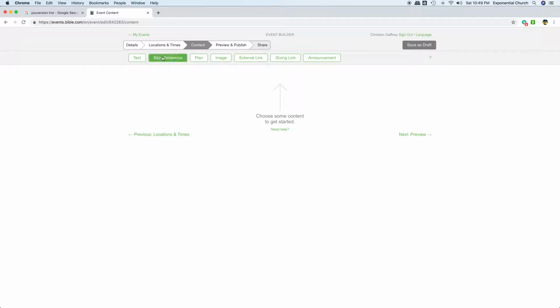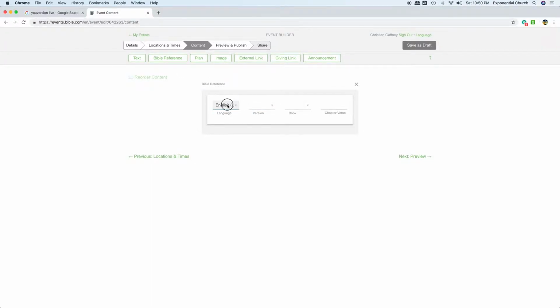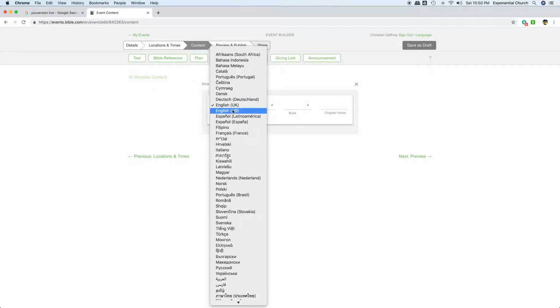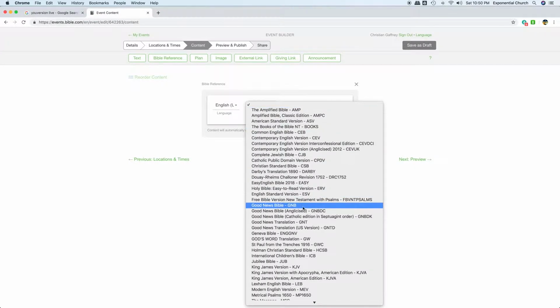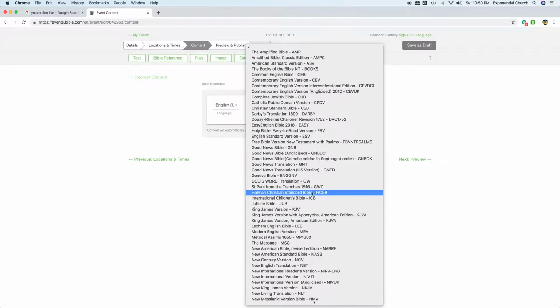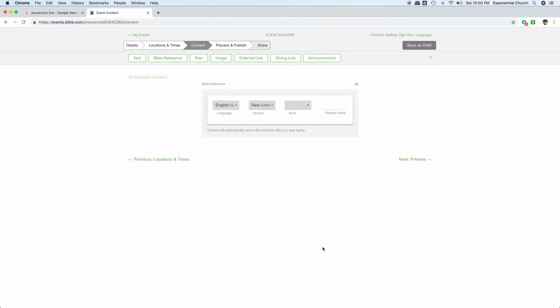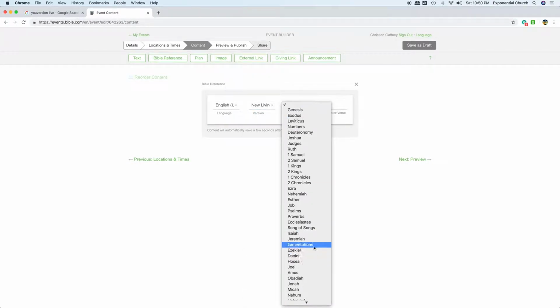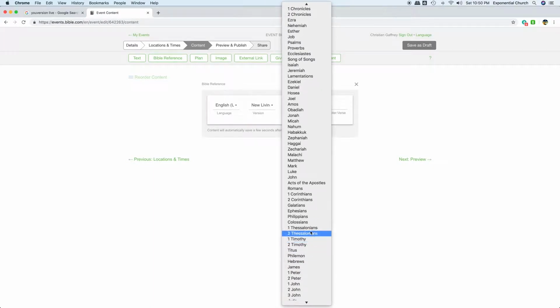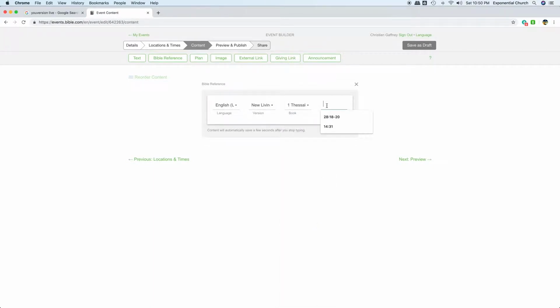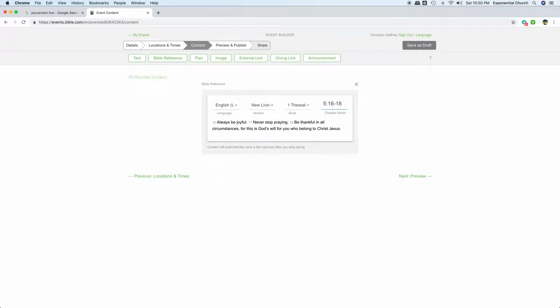So you would just click Bible reference, and it automatically puts this in. And this is where you pick. So the language of the Bible I'm using is English, US. The version is, let's say this week I'm going to use NLT. I'm not actually going to use New Living, but I'll tell you why in a minute. And I'm preaching from 1 Thessalonians chapter 5, verses 16 through 18. And you can see it automatically puts the verse in there. So now the verse is good to go.